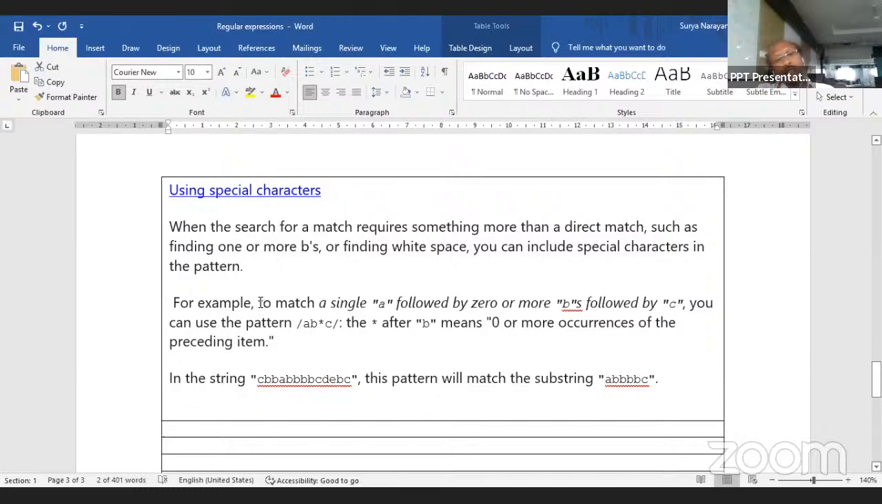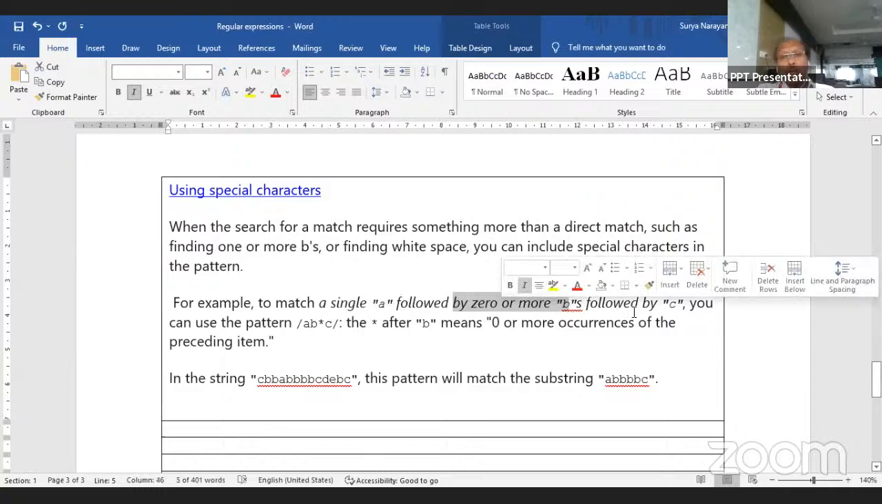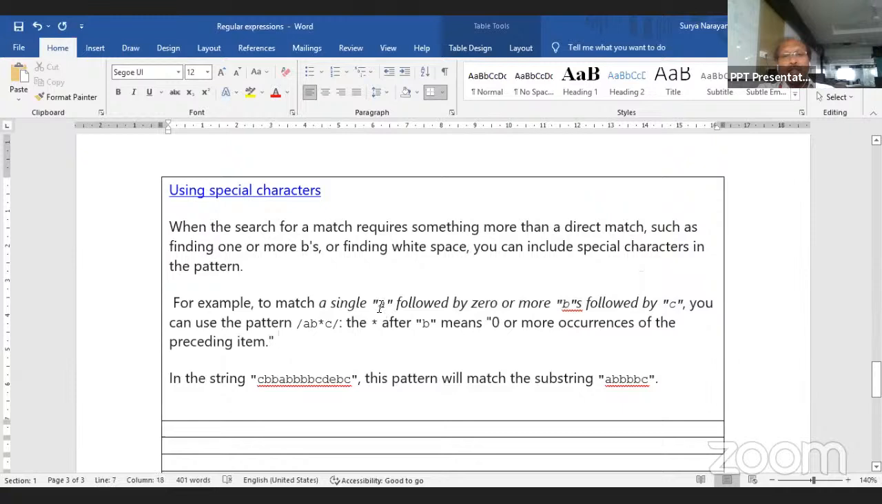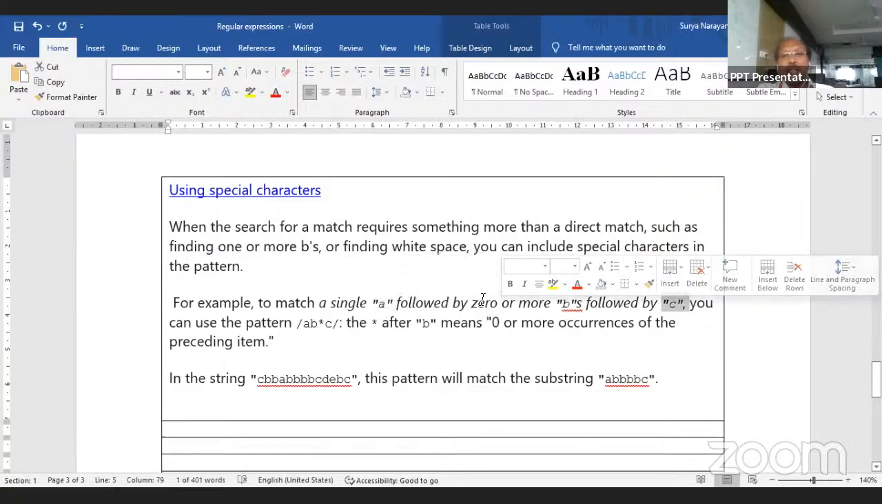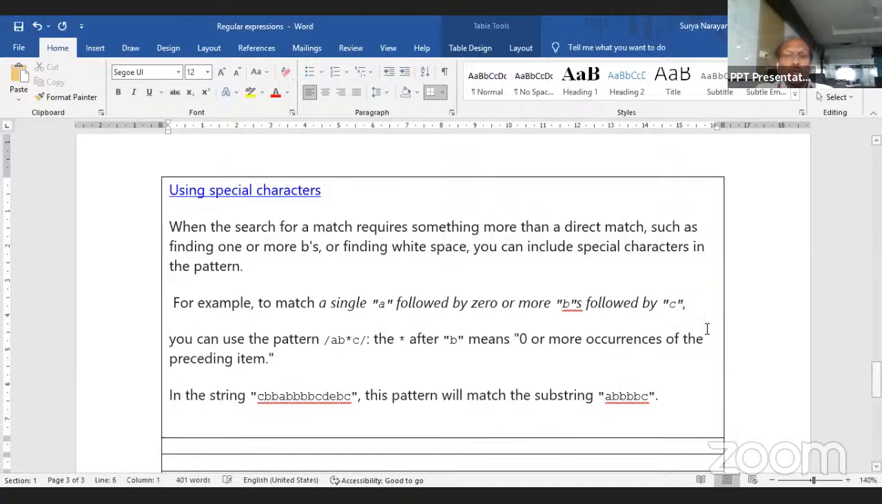What is the question? Now understand the question. First, it must start with A, followed by 0 or more B, that means either no B or more than one B, followed by C. That means it must start with A and end with C, and in between either 0 or more Bs will be there. So how to write the regular pattern for this? You can use the pattern like this.